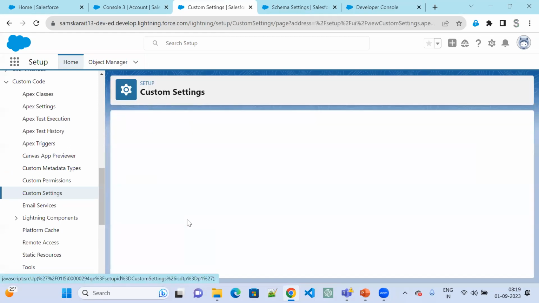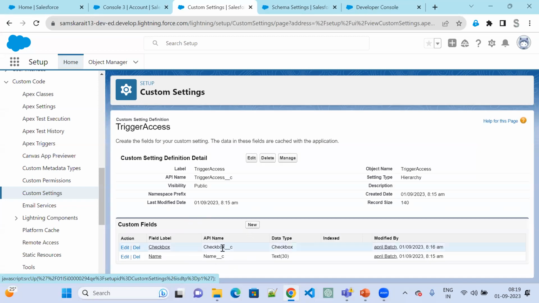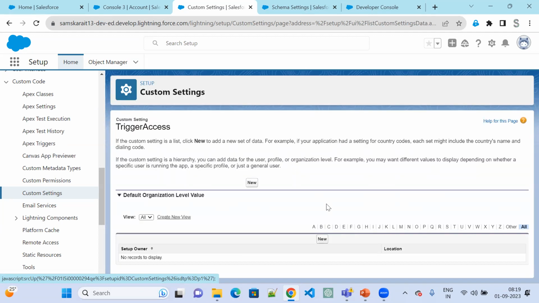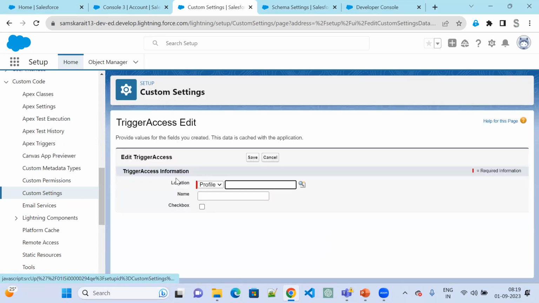Once we create an object and field, the field name also ends with __c. Once we create the object and fields, now we have to create records in the custom settings. Click on this manage. When you click on manage, we can click on the new button. Now it is going to ask you for the location or user. Do you want to go with the profile or user? Because hierarchy custom settings are based on the user and profile. A list is accessible to everybody in the organization.